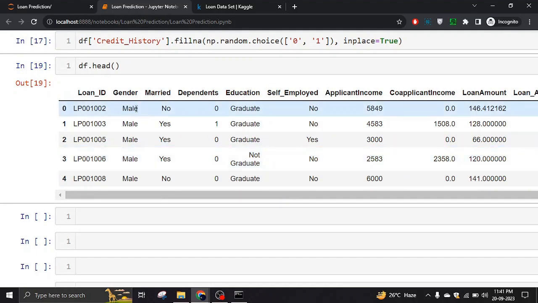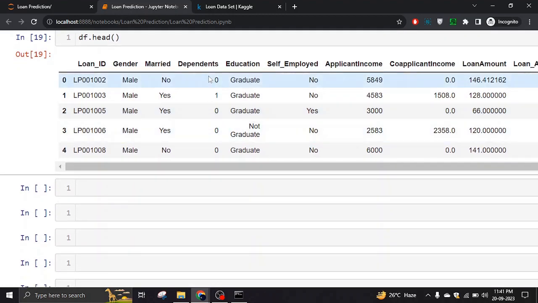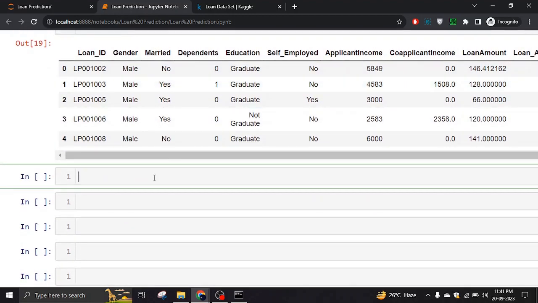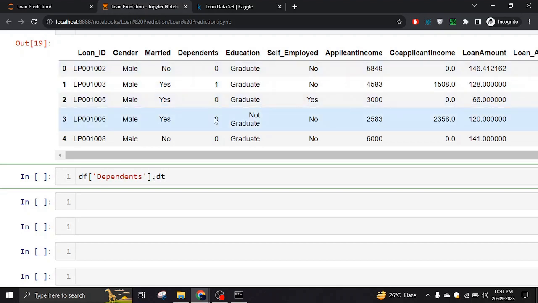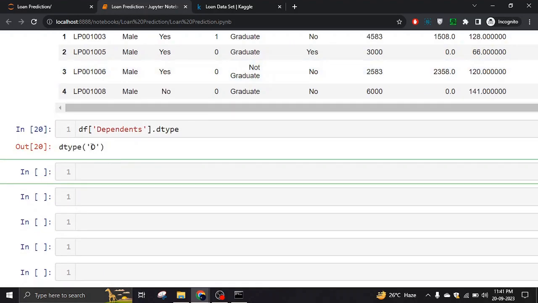So it cannot be like this, because the model cannot read strings. You have to convert them into binary format, 0 or 1s. But before we do that, I noticed that the dependents column, although it's 0 or 1, if I check the data type of it, should give us either float or integer, but it's not going to give us that. So its data type is object.